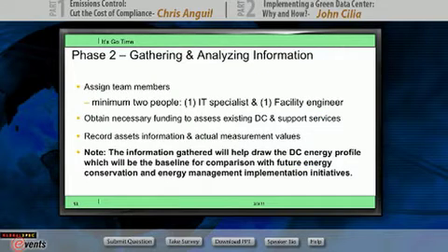Phase two is the gathering and analysis of information requirements. At that time, after you get your management approval, you have to assign team members to provide the gathering and analysis of information for that particular phase. We are suggesting a minimum of two people, and very different people. One is the IT specialist to understand your hardware, software, networking, security, and so forth. And another one is more the facility aspect, which is electrical and mechanical engineering.